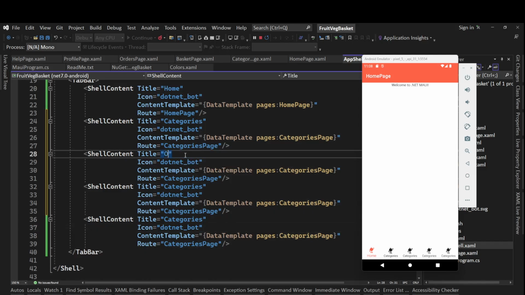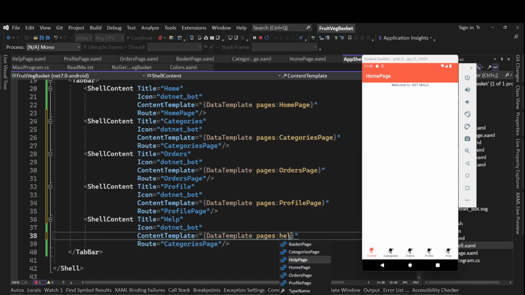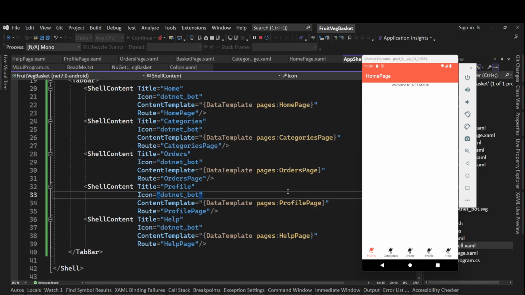The third one, we are going to have orders. So let's say orders page, and the route is going to be same as page name. And after orders, let's say profile, and this is going to be profile page, and route will be same. Then comes help. So help page, and the route is going to be same. Save everything. We have these menu items. Okay, orders page, profile page, help page. We can navigate around with these pages.